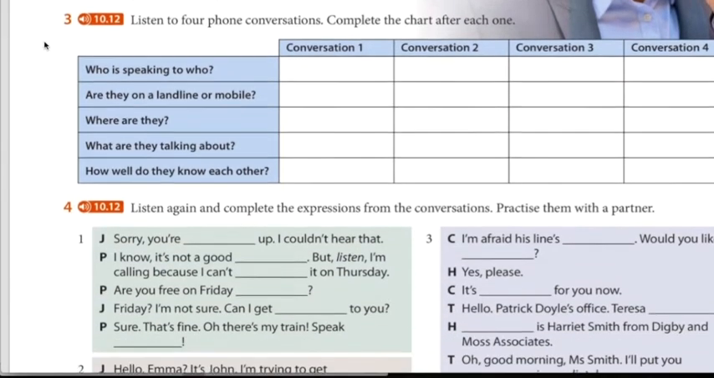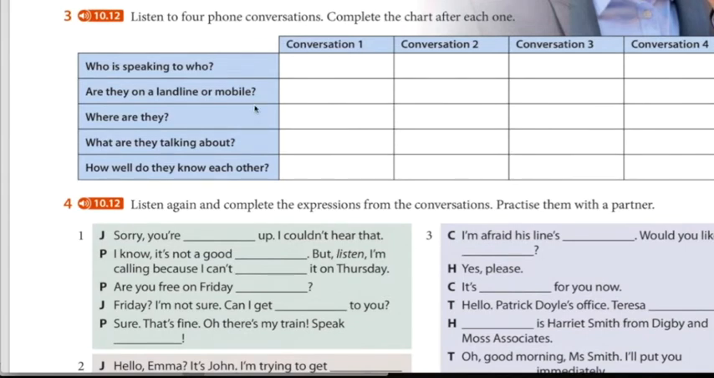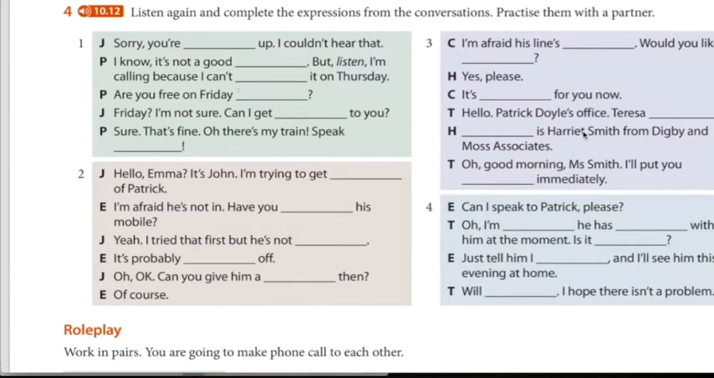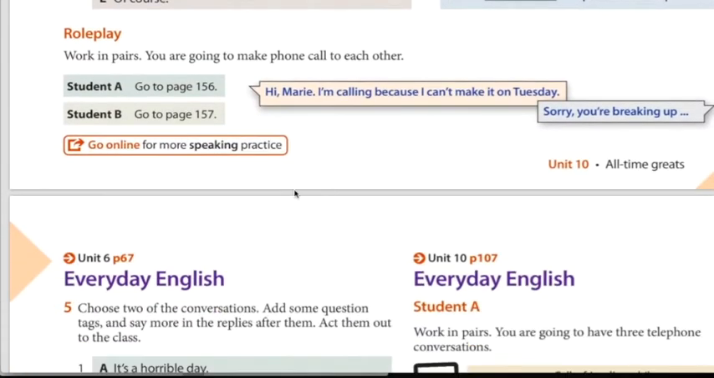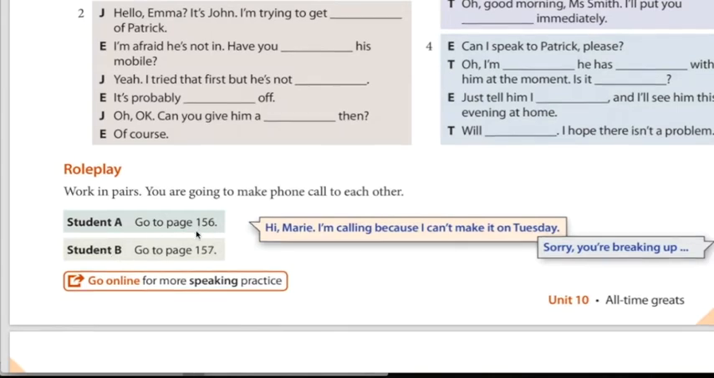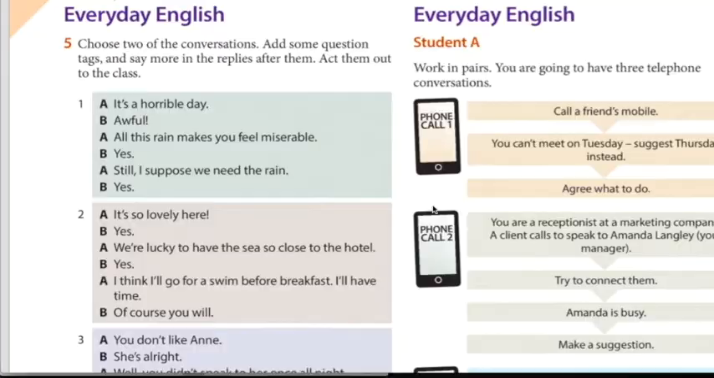This is a listening activity. Again, listening and filling in the blank. And now is where we get to some input, some chunks of language. And now the role play. And here we go. It's the typical what's called information gap activity. So student A has one bit of information, student B has another bit of information. Here's what student A sees.